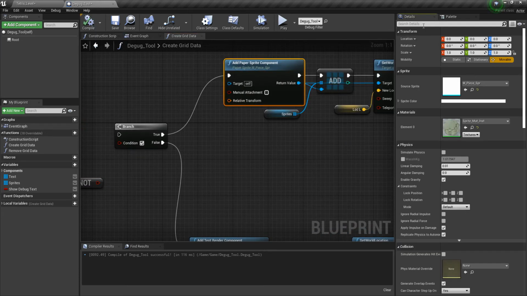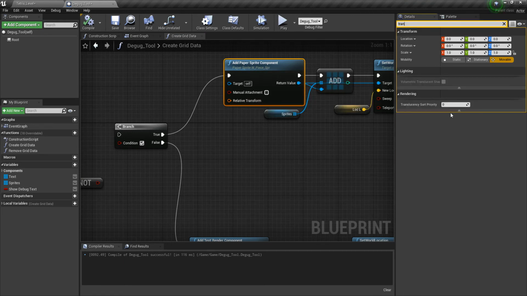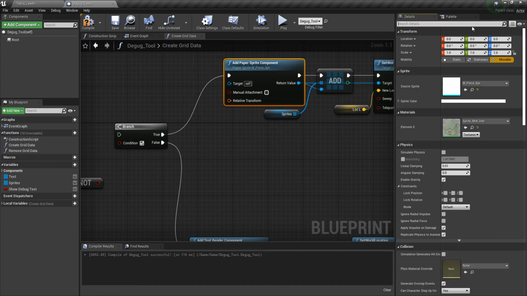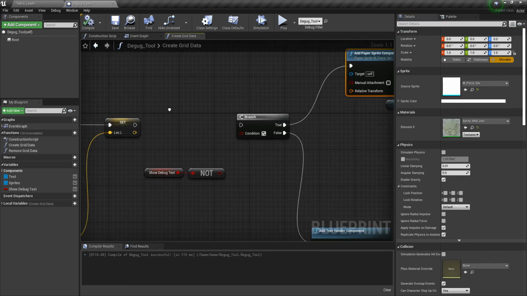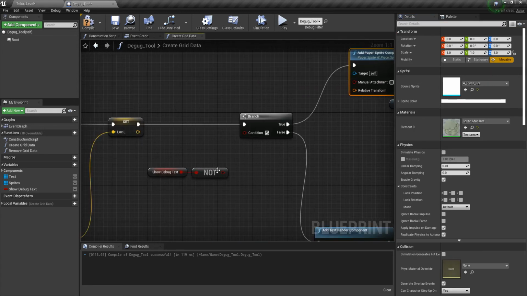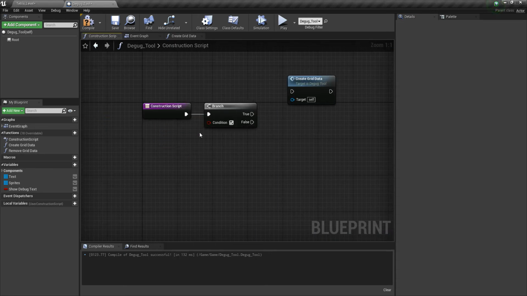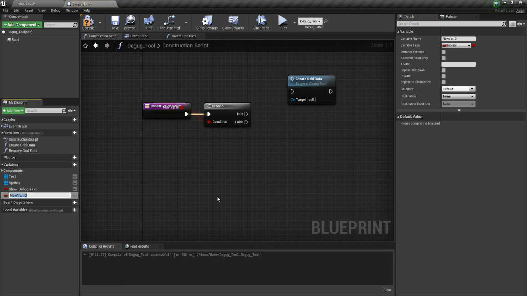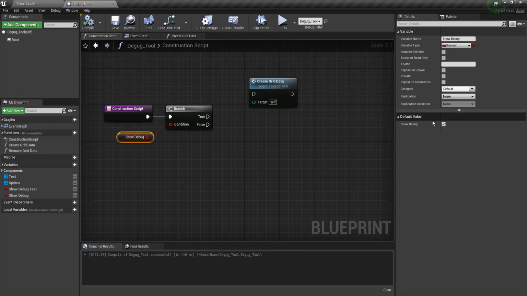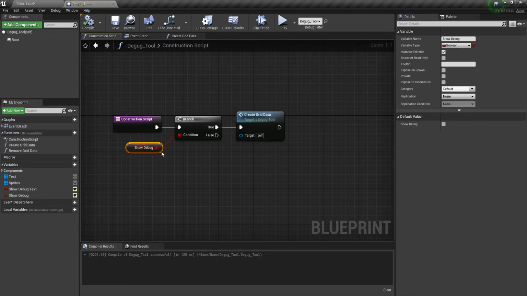So go to add paper sprite component and look for translucency sort, and we want this to be a high value so that way it gets drawn on top of everything else. And also let's go ahead and set the collision to be no collision. And now we can go ahead and plug this in. And we'll go back to the construction script. Actually, this is wrong. We actually need another variable, promote to variable, and we're going to call it show debug. And we'll leave it at false for the moment.